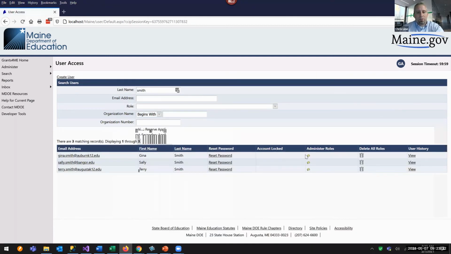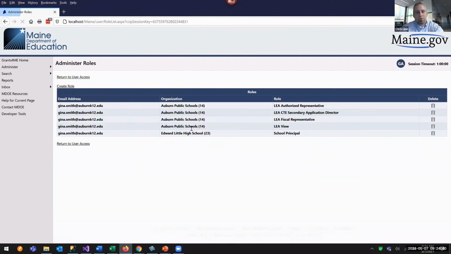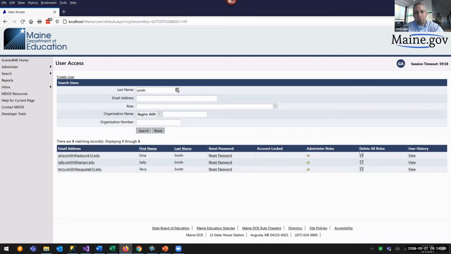I can administer their roles. I can delete all their roles. So delete all roles just gets rid of everything. The other thing I could do is if I just want to get rid of one or two of them, I can go in here and individually remove specific roles, or I can add specific roles. But if you just basically want to deactivate the user, it's just delete all roles. You can reset their password, which sends them an email allowing them to reset their password.